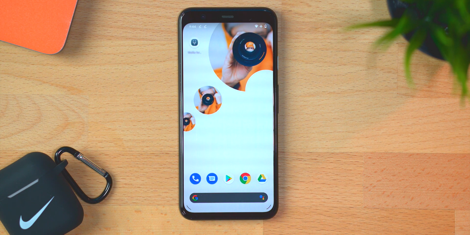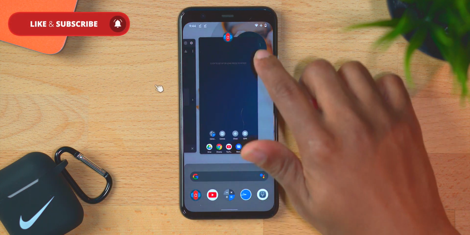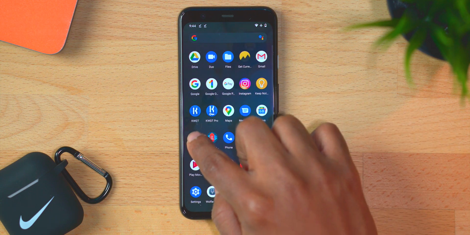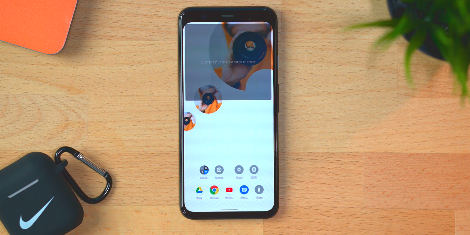And now once it loads it, sometimes it doesn't actually load up Nova Launcher. It goes back to the default home screen settings. So you can always go back into the app drawer and load Nova Launcher, and that right here is the launcher that we are using.